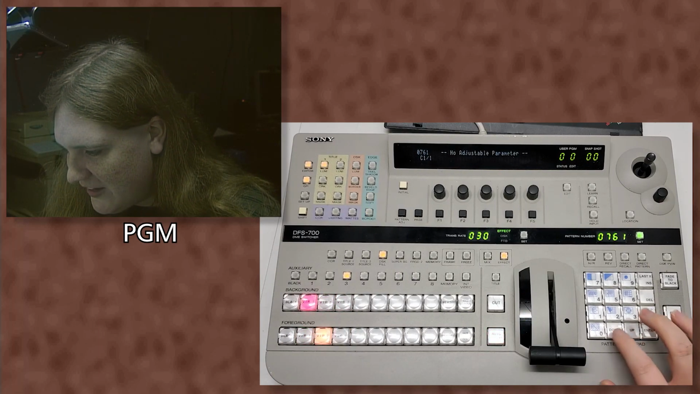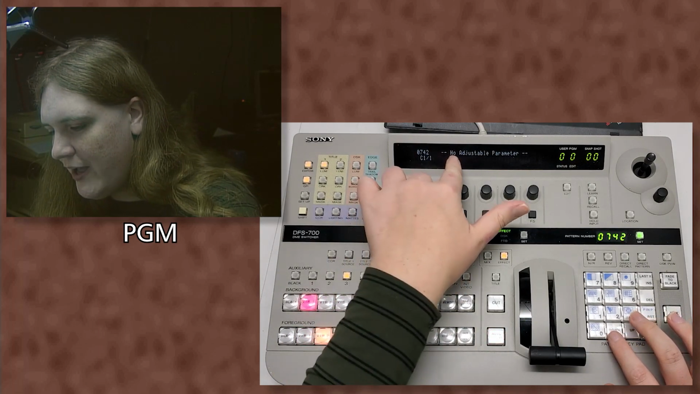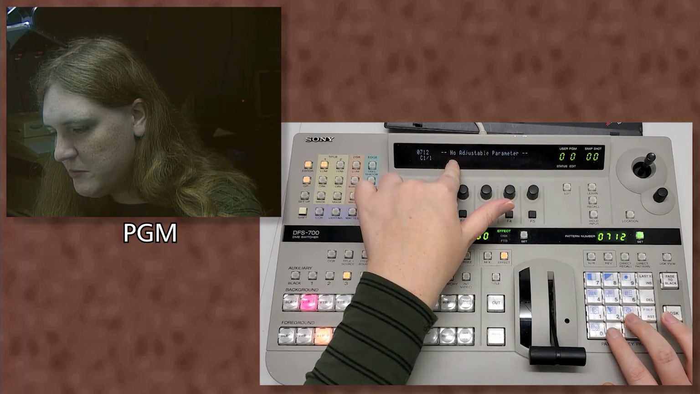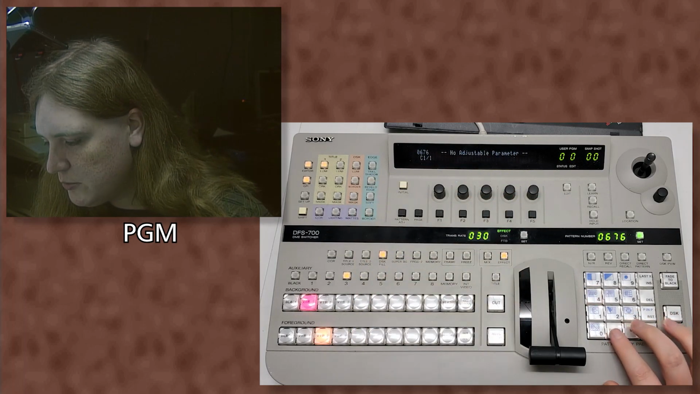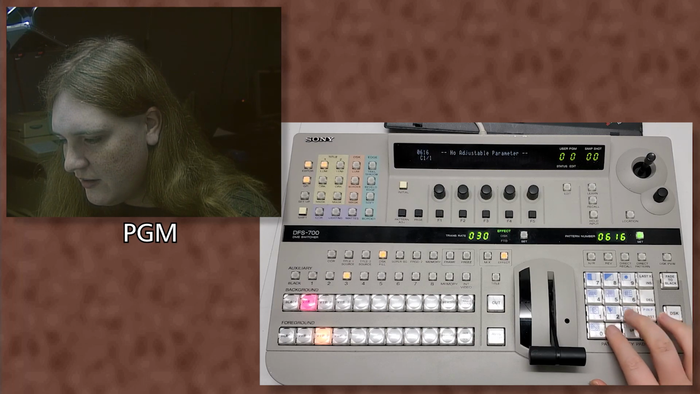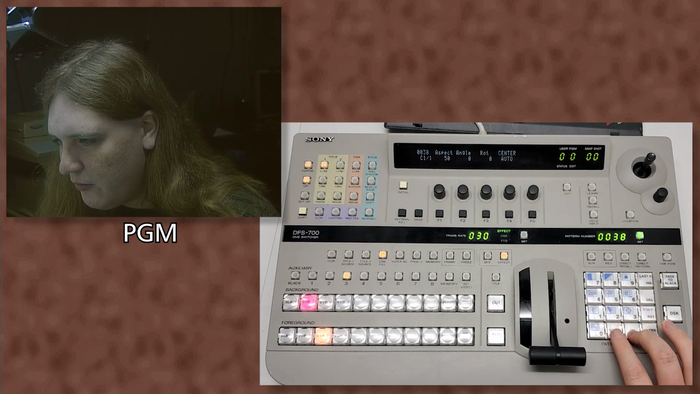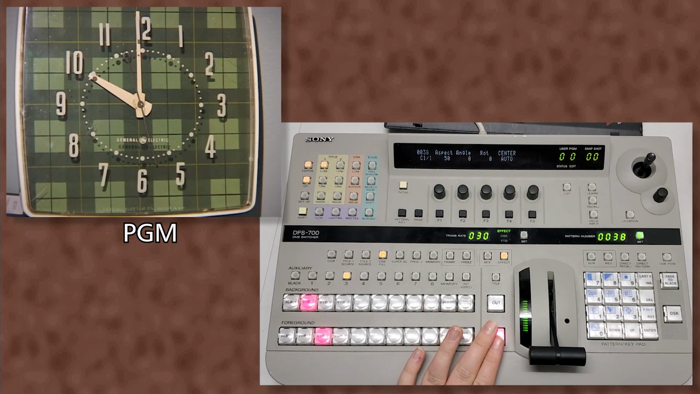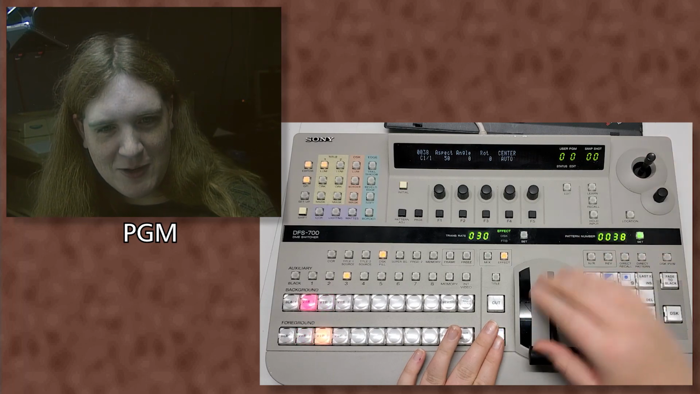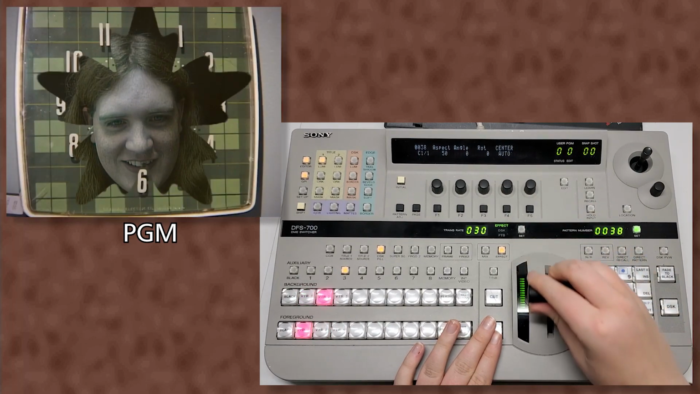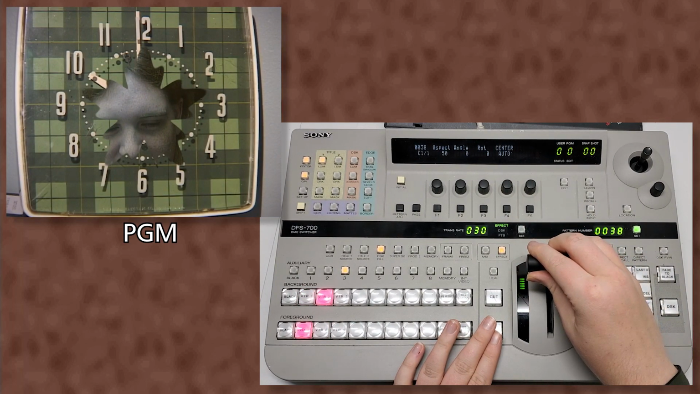And for some of these effects, there are adjustable parameters. You can see for these ones I'm scrolling through right now, it says no adjustable parameter. See if we can find one that has adjustable settings. There we go. What is this? Okay, it almost looks like a maple leaf. It's kind of a maple leaf wipe.